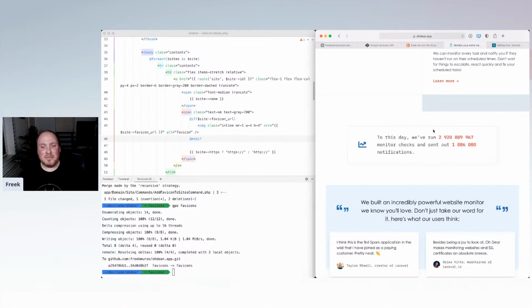And there's communication between the microservice that runs on Vapor and the main app. So that's how that works.